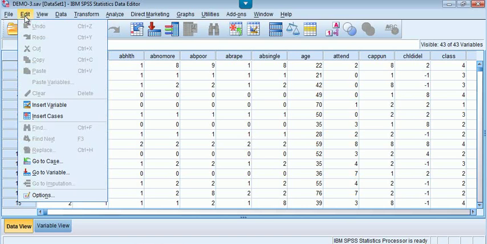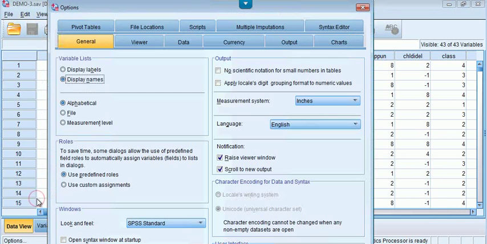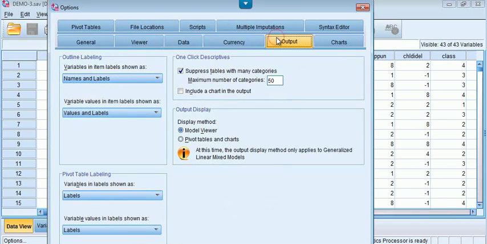So first of all, what we're going to do is click on Edit. We're going to go down to Options, and you will see it comes up with General. And what we're going to make sure is that we have display names and then have it as alphabetical. And that is good, and it's already there. If yours is not already there, that is fine. Just make sure you click it where it says display names and display alphabetical.